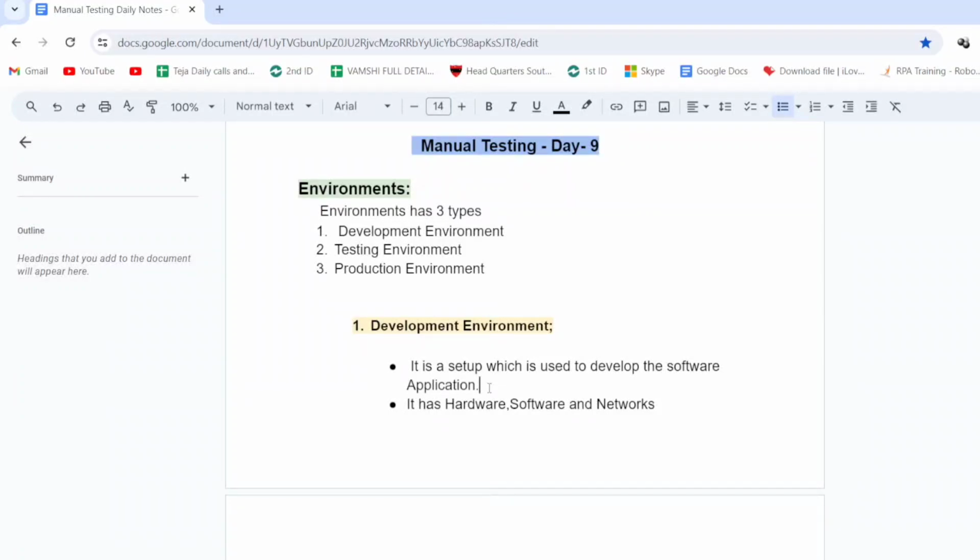Okay. Next, networks. What is networks? Networks means servers. So the development environment involves hardware, software and networks. Equipment like keyboard, CPU, mouse, system comes under hardware. Languages like Python, Java, tools like Selenium, JMeter, Jira tool, Bugzilla tool come under software. Servers come under network. So this is the development environment.